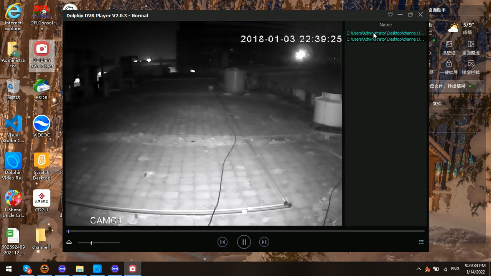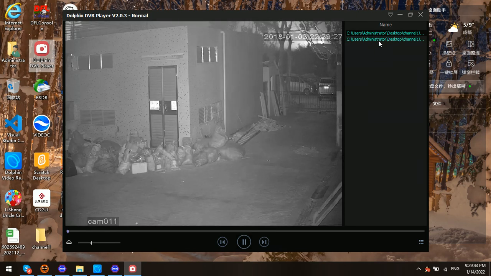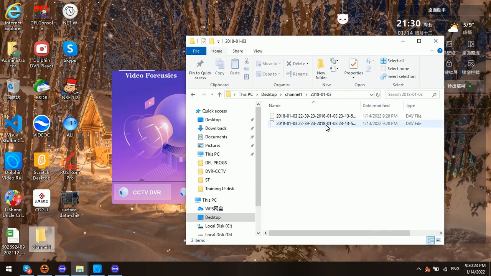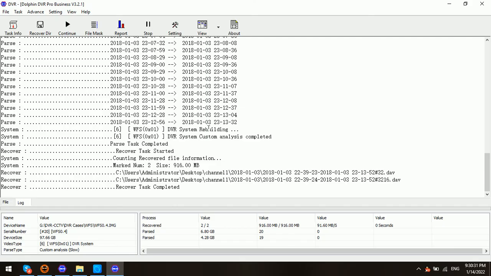Now we can see this player can play all those videos perfectly. Because these videos are raw videos, they are directly from the DVR devices. It's different from MP4 or 3GP videos, because those videos have been recorded or packaged. So after we recover the raw videos from the DVR brands, users need the special player to play those videos.